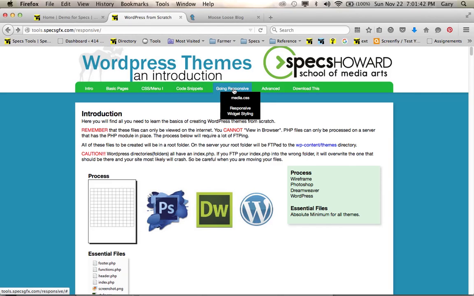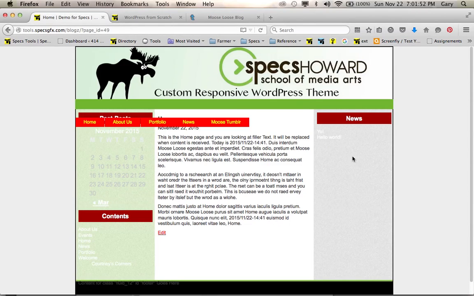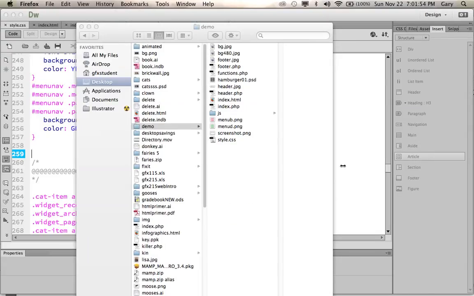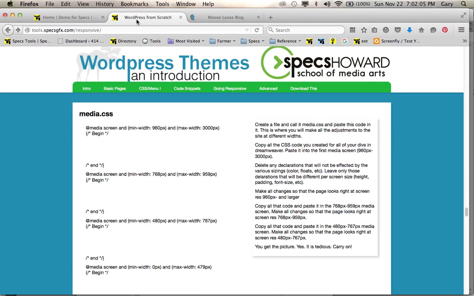Now comes a tedious part, but I think you're going to enjoy this. Let's go to Going Responsive and go to Media. Now what we're going to do is make this site so that as the screen grows and shrinks, it will also reformat to look good on all devices. So this is key to your future, so pay attention.